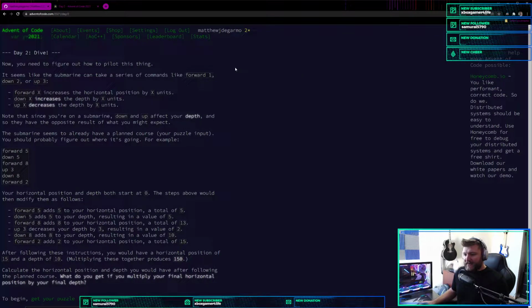Day 2, Dive. Now you need to figure out how to pilot this thing. It seems like a submarine can take a series of commands like forward 1, down 2, or up 3. Forward moves your horizontal position, down increases the depth, and up decreases the depth. Since you're on a submarine, down and up affect your depth, so you have the opposite result of what you might expect. Down is positive, up would be a negative value. The submarine seems to already have a planned course, which is my input. I've already copied it.